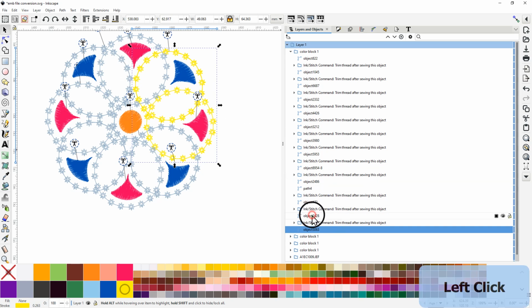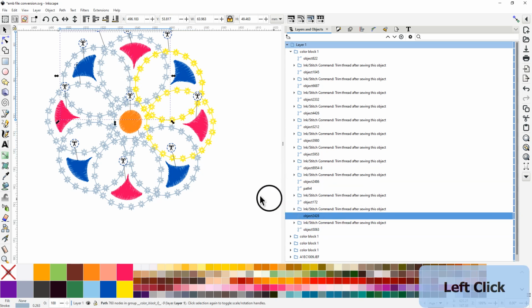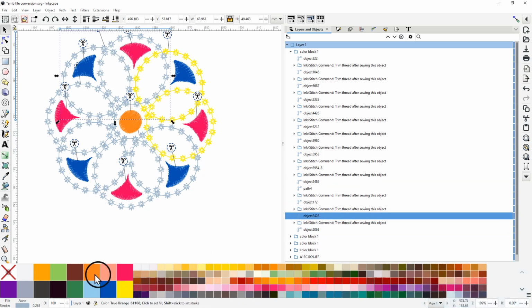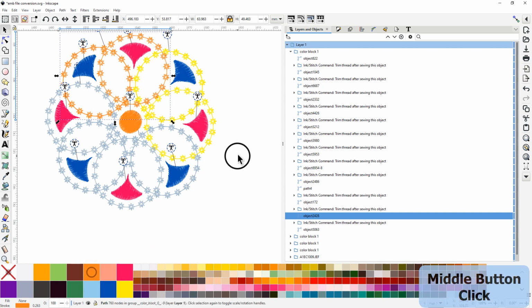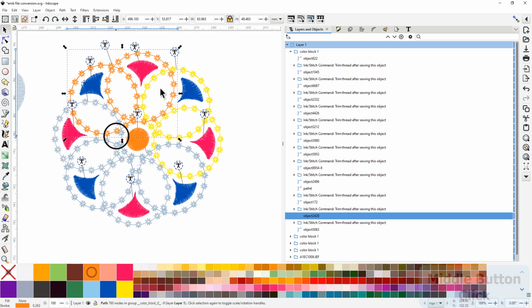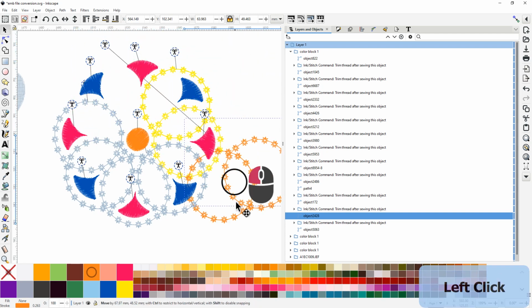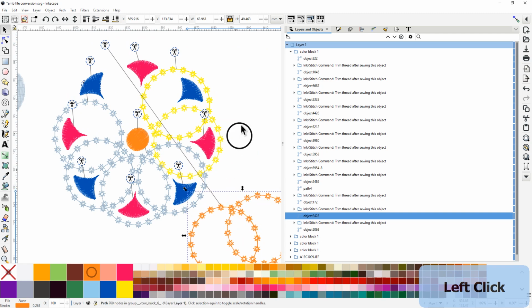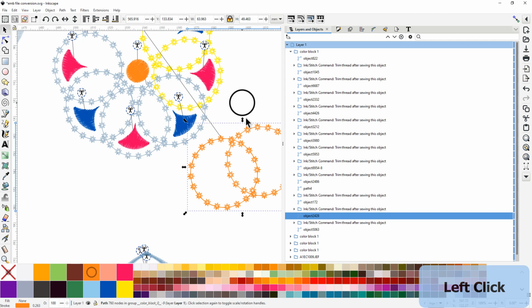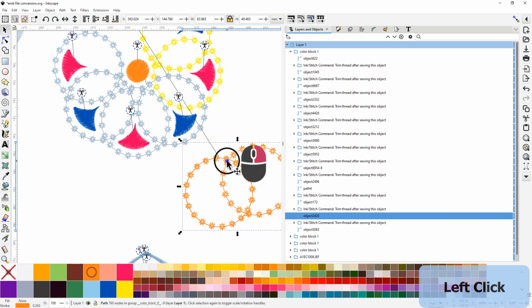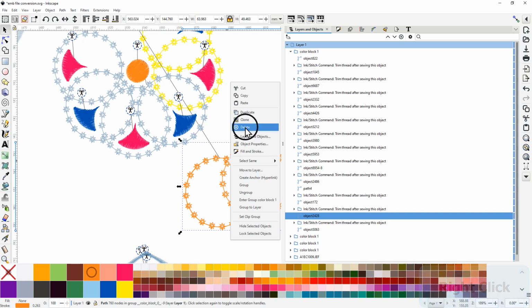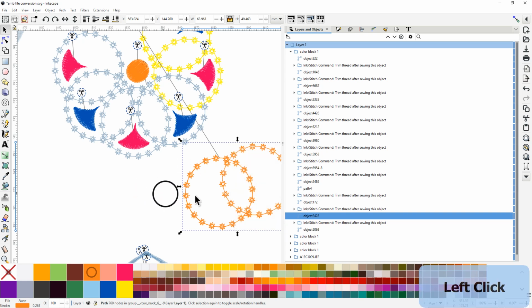Then I can go to my next one and do the same thing and give it a different color, and instantly the color has changed. Now I can drag it out of the way if I don't want it, and for that matter go and delete it. But I'm going to leave it here for now.